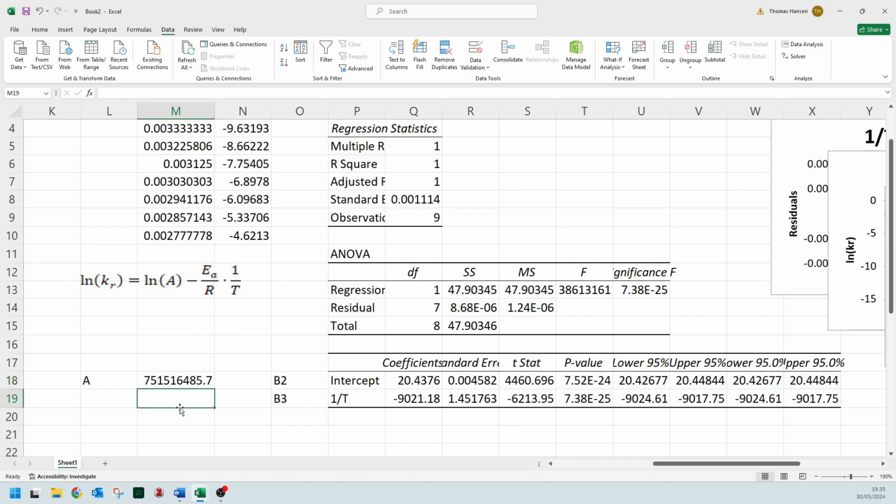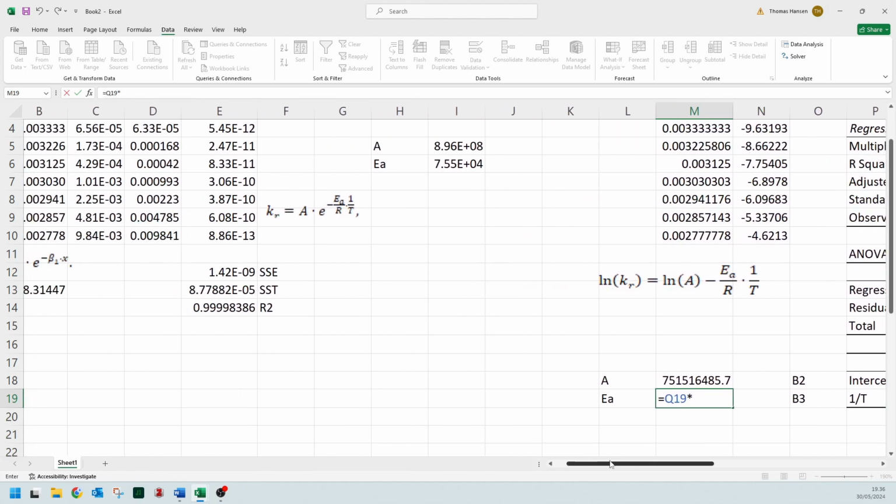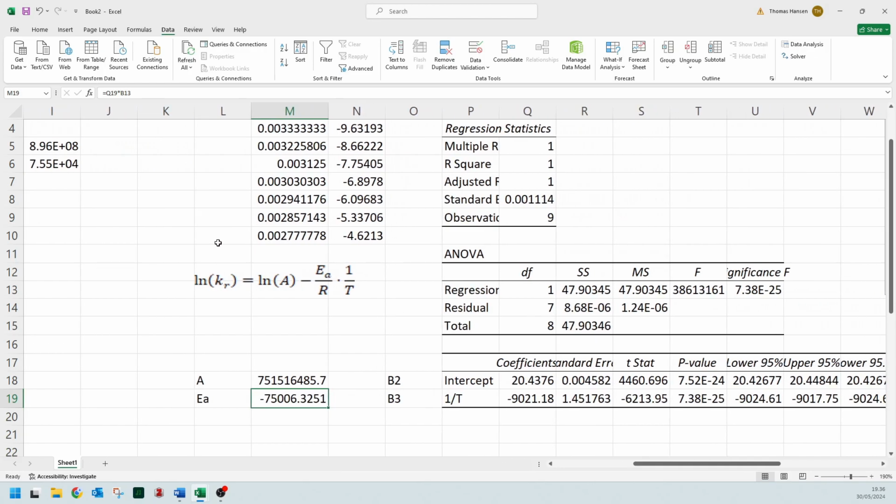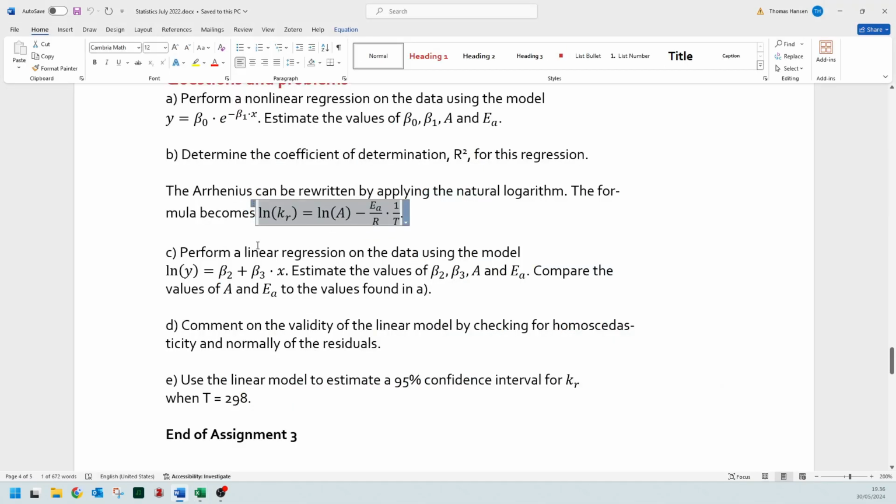And the other one I was asked to find is my EA value. So in this case, I will then say EA. And I basically have to take the value that I have here, and just like before, have to multiply it by my R value, which I had over here somewhere. There we go. And oh, I have to change the sign because it's minus. But that's fine. We'll just plop in a minus. There we go. So now I've estimated the values of my A and EA, and that's basically what I was asked to do.